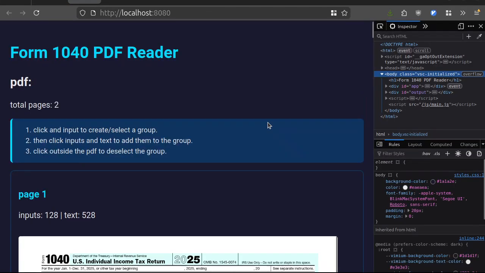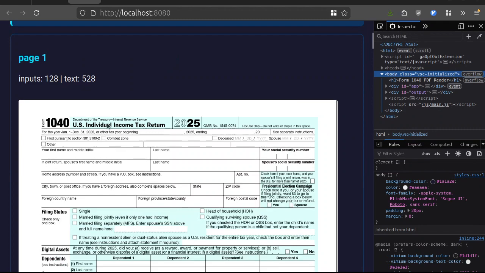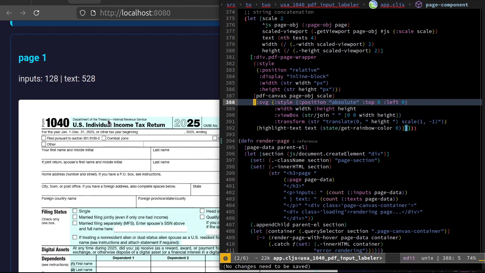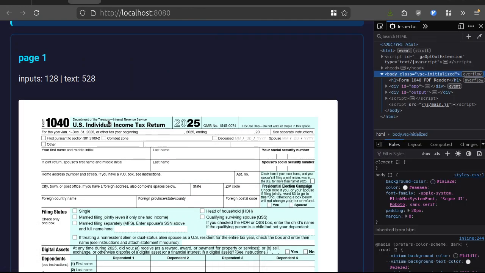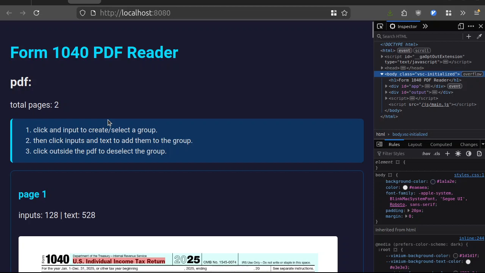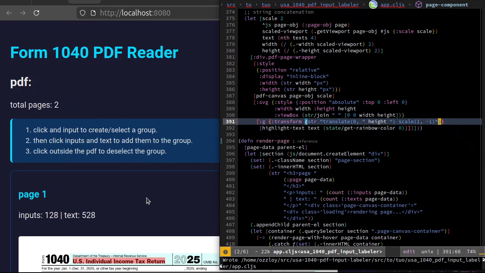So if I hit refresh, you can see that it didn't actually work here. The highlight goes away, it's not highlighting anymore. So let me undo that, I'll put that back, and then I'll refresh, and you can see the highlight is now back. So I don't know what's going on there.